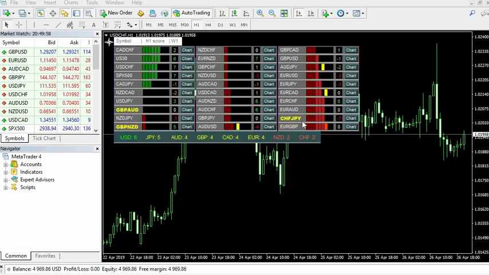So, for example, as you see here on the Euro JPY, there's a score of -7. So that means it's a quite strong sell signal. While here on the Canadian Swiss franc and the US 30, it's quite a strong buy signal.